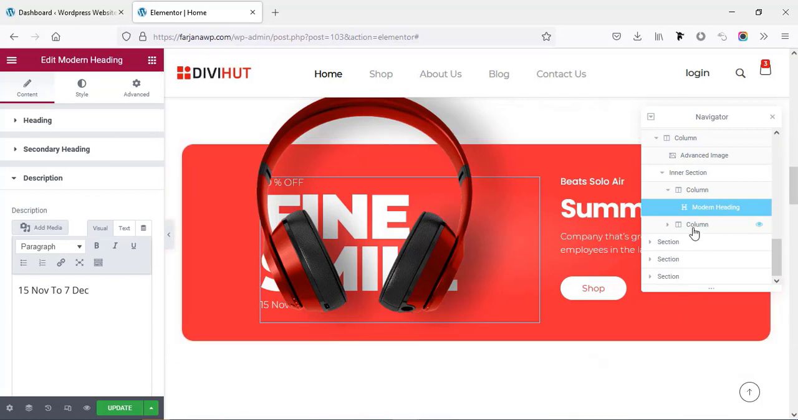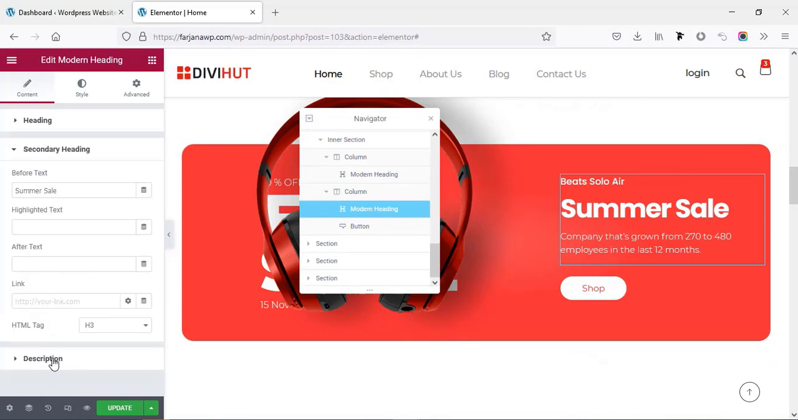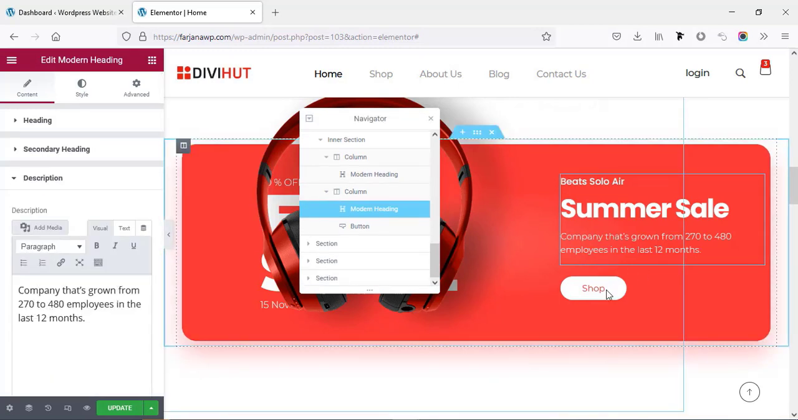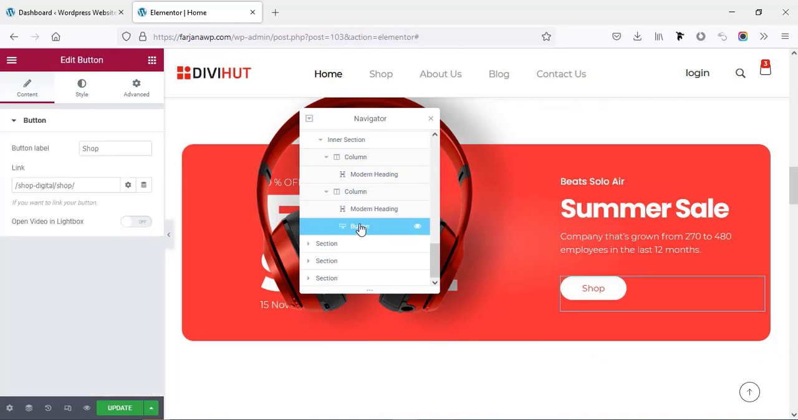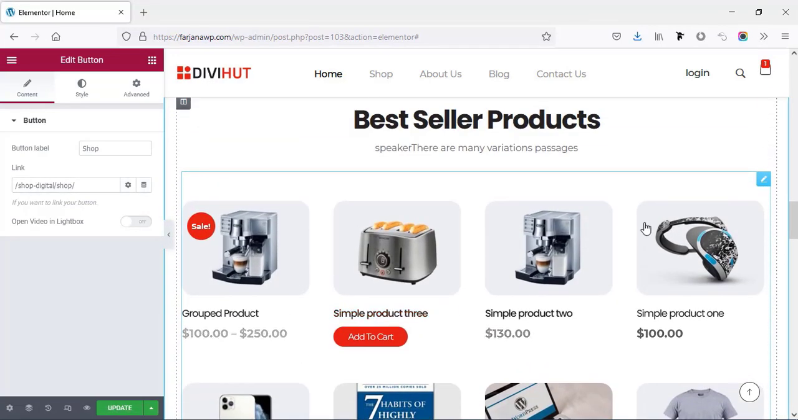And for the second one, here is the column 2, and under this, here is the modern heading. So we can change all this text from here, secondary title, and here is the description. And for the button, here is the button, and we can also change this button text and button URL from here. And if I scroll down, here is our product list.